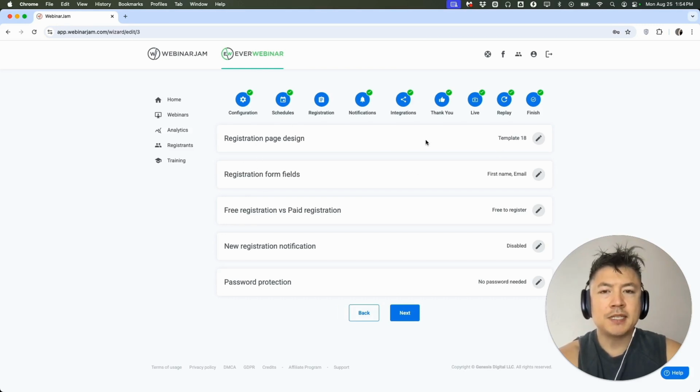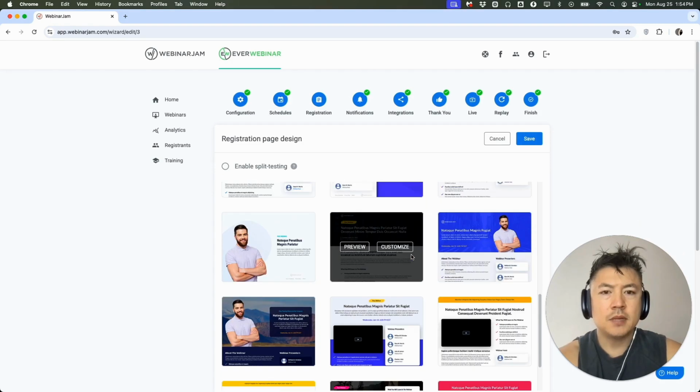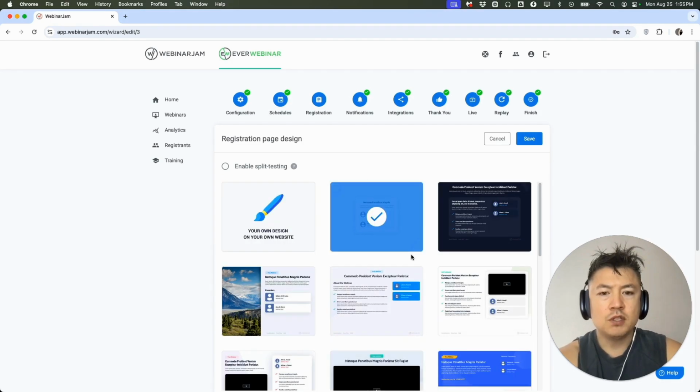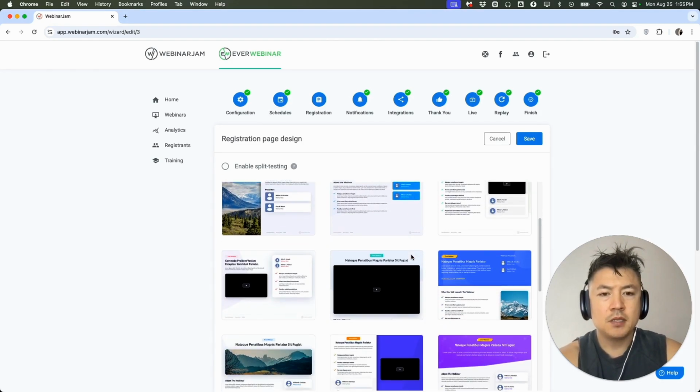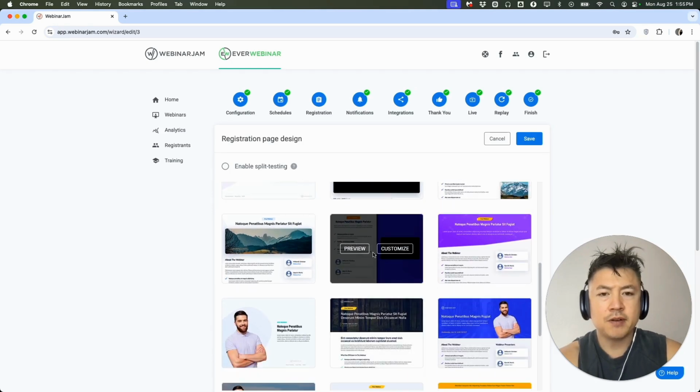So if you want to customize the look, you're going to click on the pencil icon here next to registration page design. Once you do that, you can go ahead and choose a template that's available right here. Once you've chosen the template, you're going to be able to customize it. So for example, this one looks pretty good right here. So when you hover over it, you're going to click on the customize button.